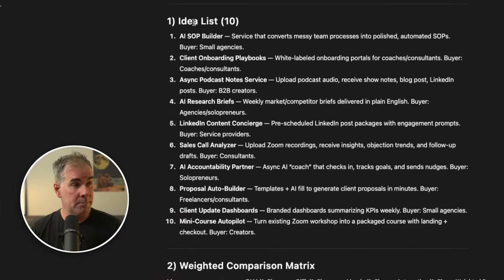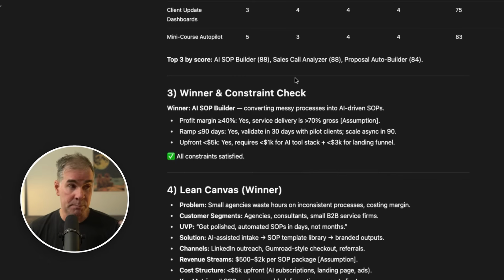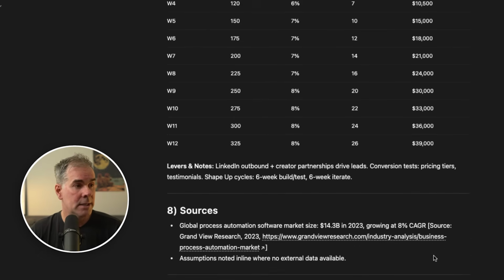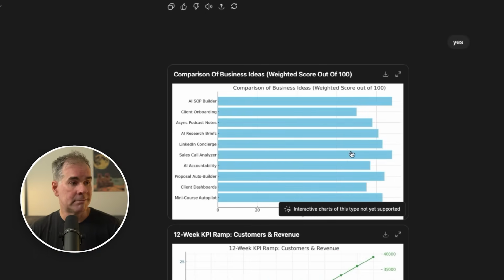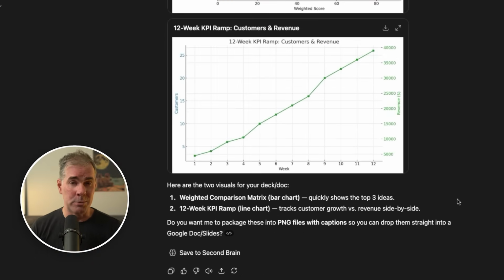Here's the result. So it gives me the list of 10 business ideas. Then it gives me the weighted comparison matrix that I've asked for. It's picked a winner and constraint check all by itself. It wrote landing page copy, gave me a 12-week KPI plan. This is what it gave me. I could have done this easily with 4.0 and probably gotten better results.